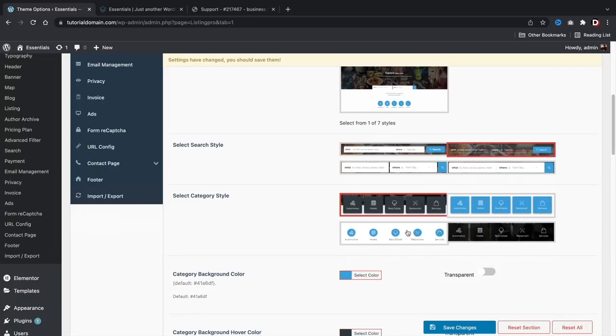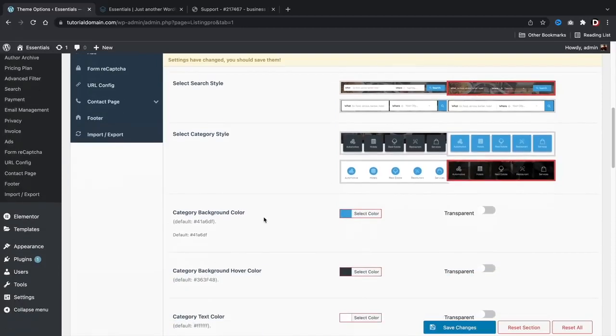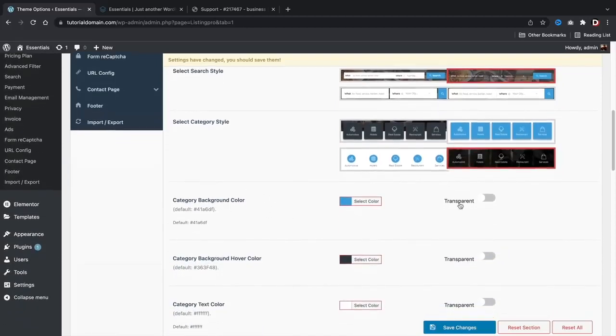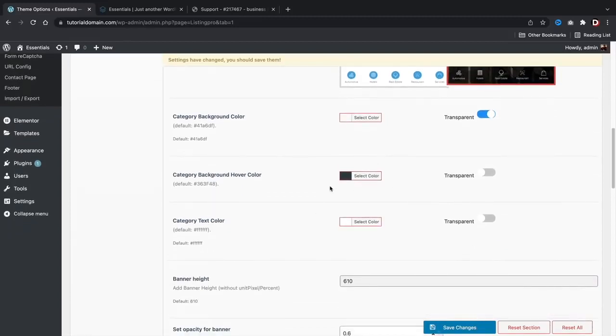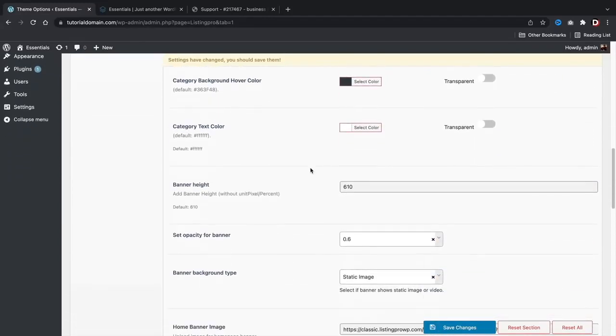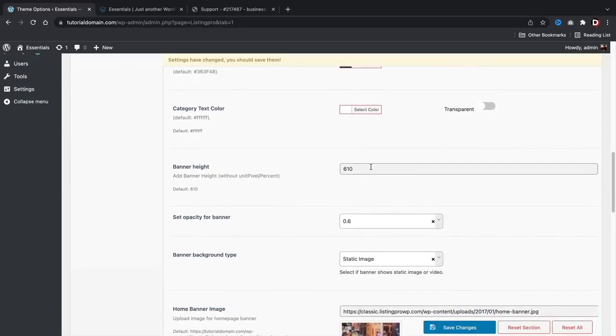Here we have categories. So I'll say, you know what, I want to go ahead and choose this one here. We can adjust the color as well, or we can make it transparent by clicking on the transparent, I guess you want to say arrow or whatever that is, circle. And then you can adjust the text color and stuff like that. You guys can also adjust the banner heights. And if you have specific images, you might want to make sure that the banner height is correct for whatever images you are uploading.